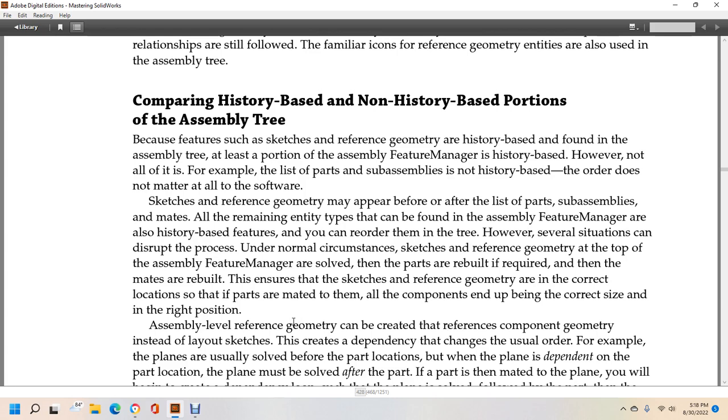However, this can disrupt the process under normal circumstances. Sketches and reference geometry are at the top of the assembly FeatureManager and are solved first. The parts are rebuilt as required. Then the mates are rebuilt, ensuring the sketches and reference geometry are in the correct location, so the parts are mated to them. All the components end up being in the correct position.